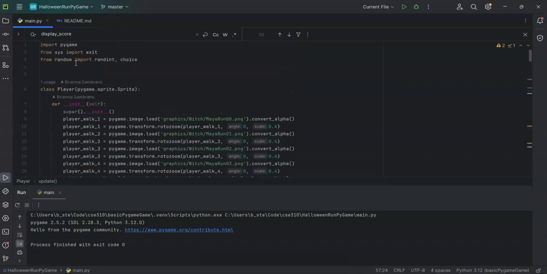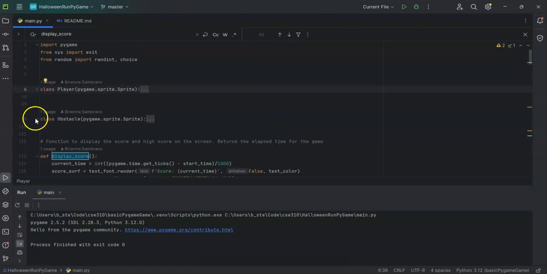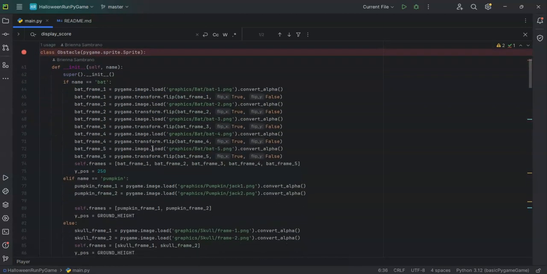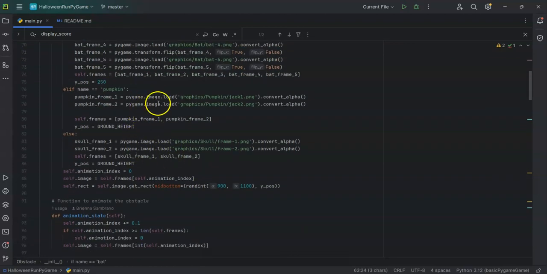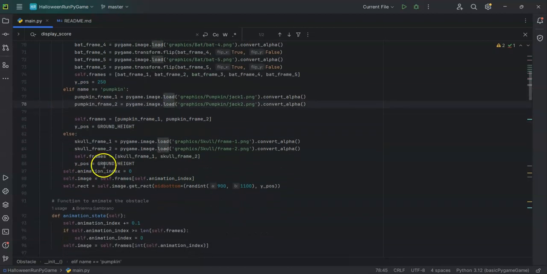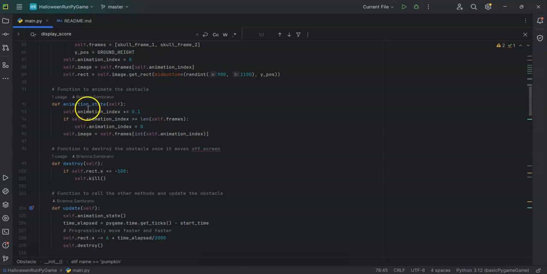The obstacle is pretty similar. Let me go ahead and just collapse this so it's a little bit easier to look through. The obstacle is a little bit different because we do have several versions, so we just have if blocks. The bat is the most complex animation, so it has some more frames loaded in. The pumpkin and the skull are just a couple, so those are a little smaller. And you can see the Y position for the bat is higher than the Y position for the pumpkins and the skulls. But the helper functions are pretty similar.